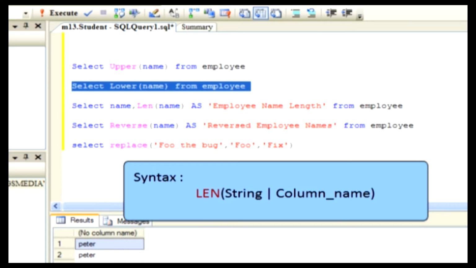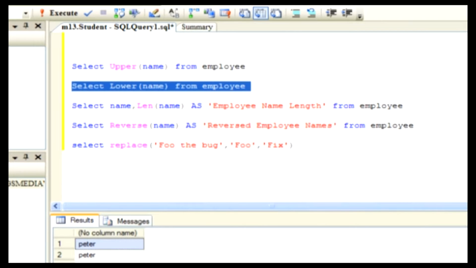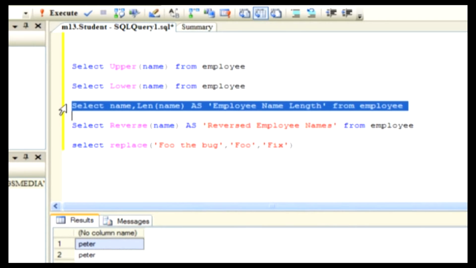Here the function name, LEN, returns the length of the string. To find the length of the employee's name, type this query in Query Editor and execute it. It will display the names of the employees and the length of their names.